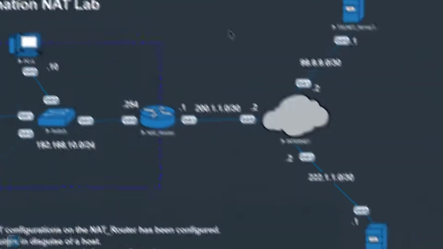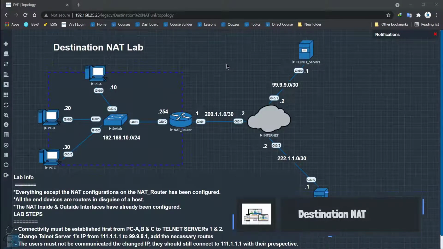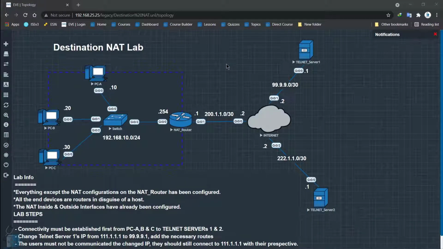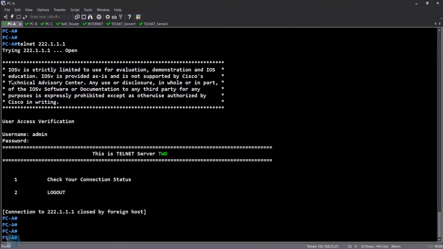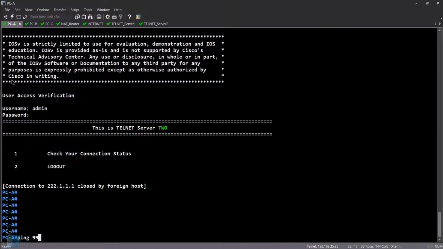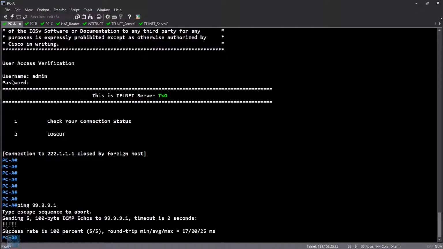That's all we needed. Now here comes the most interesting step of this lab, and that is the users must not be communicated the changed IP, which is 99.9.9.1, and they should still connect to 111.1.1.1 with their perspective, and that is the local perspective. So what we can do right now is, if we wanted, I think we can still access it. If we can ping that, there it is, you can ping it.